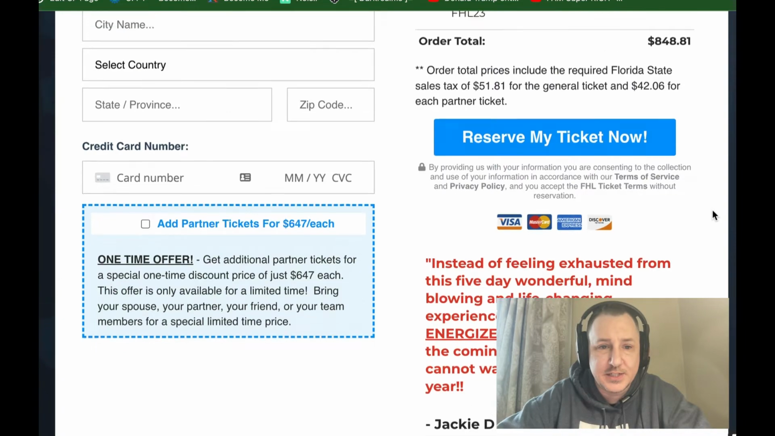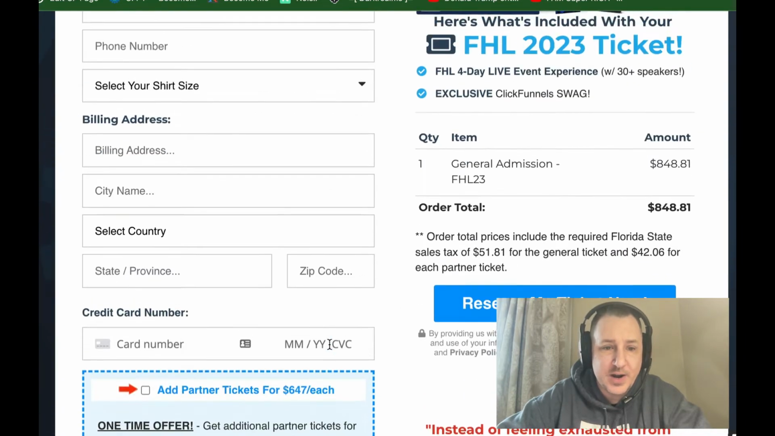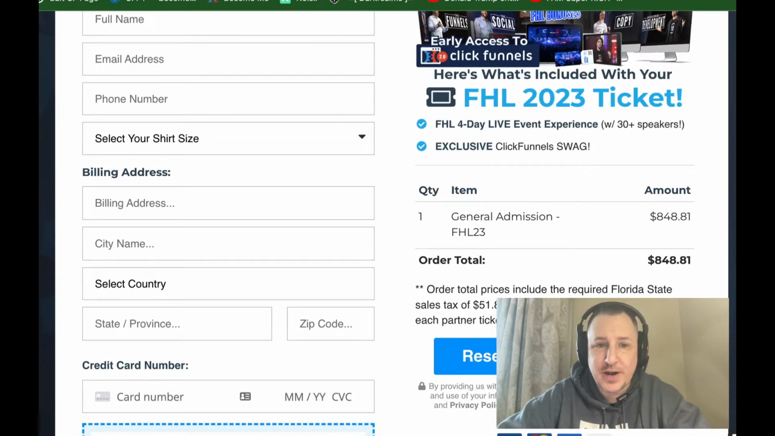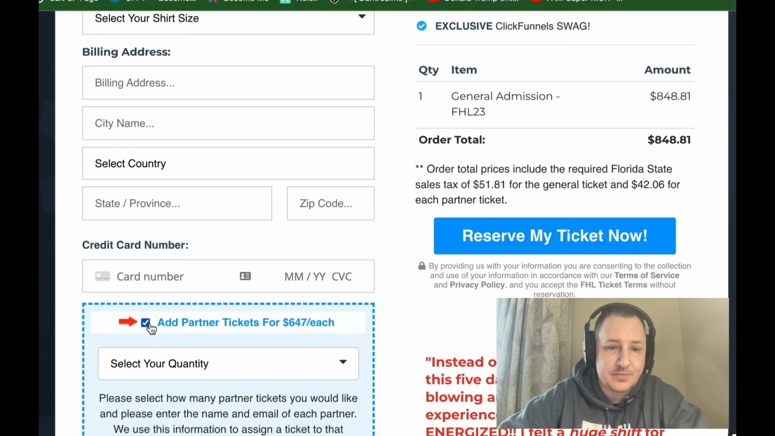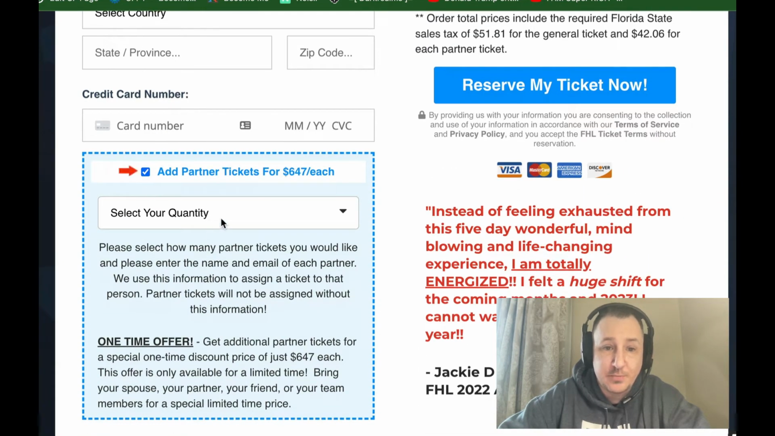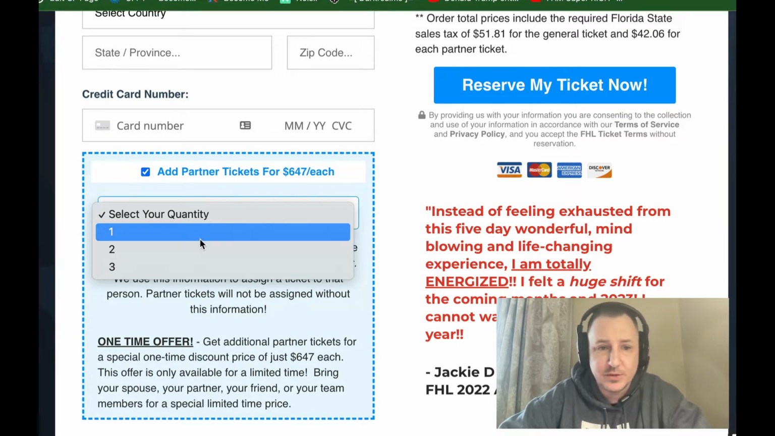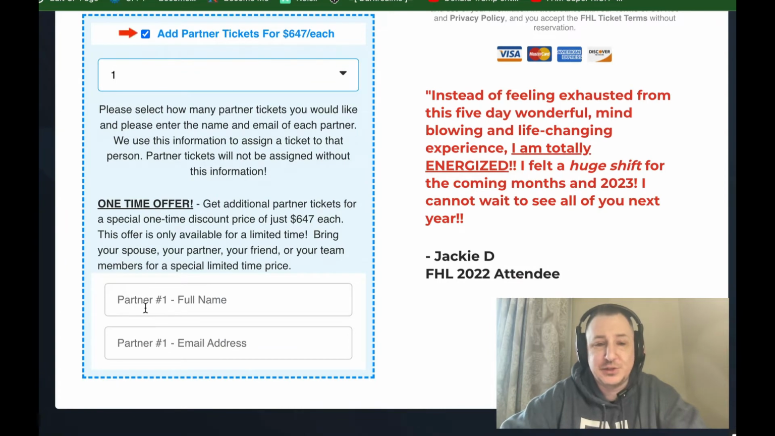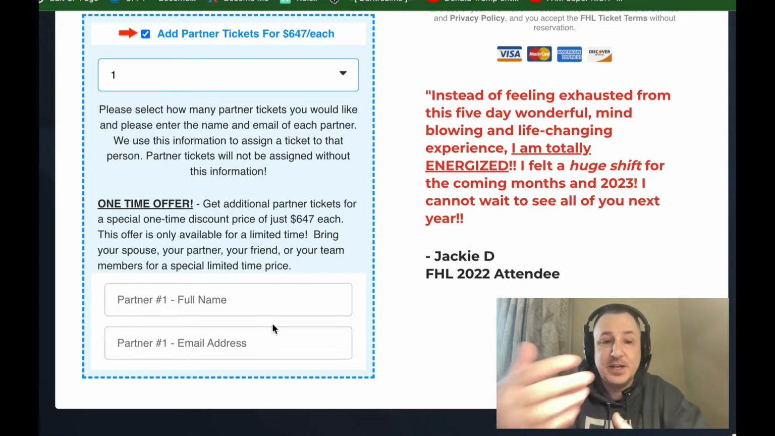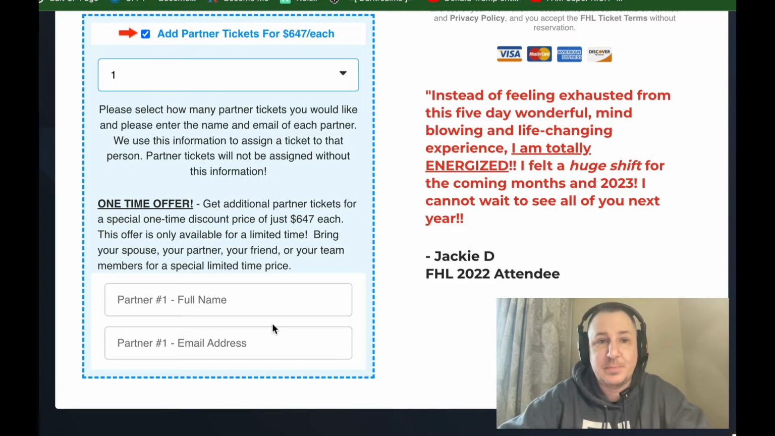If you've ever been to this site and you want to add additional tickets, you would buy your regular ticket and then click on the bump offer, and here's bump quantity, right? So you can select 1, 2, or 3. If you select 1, you'll see that it brings up additional fields like this for full name and email address of the additional folks that are going to be going to that particular event.